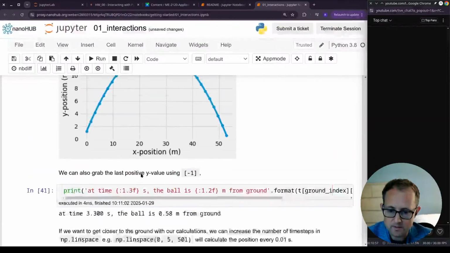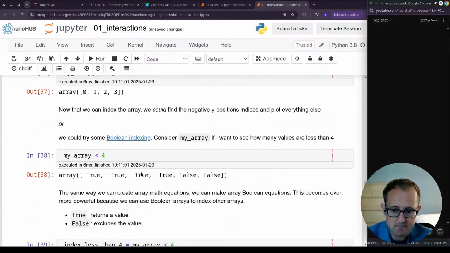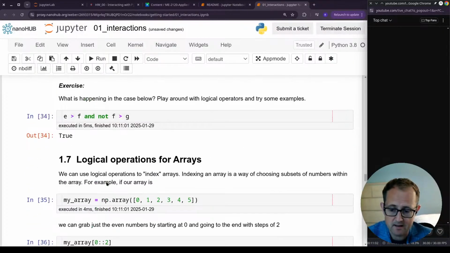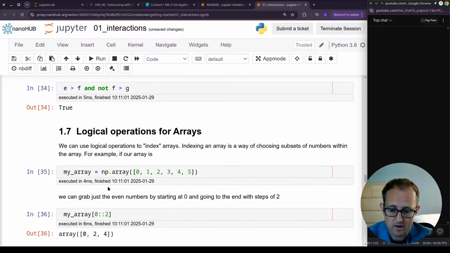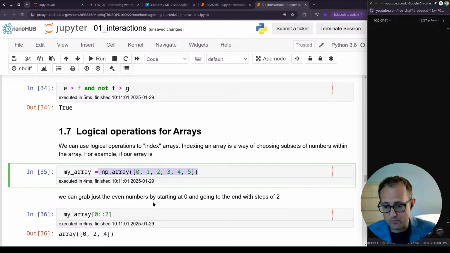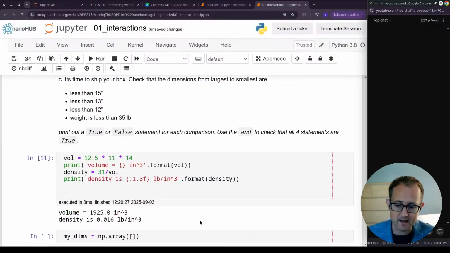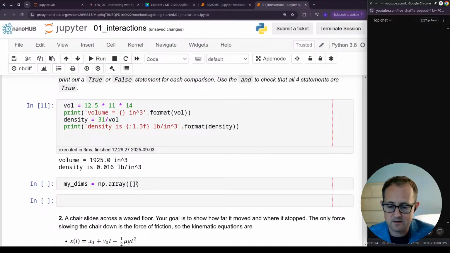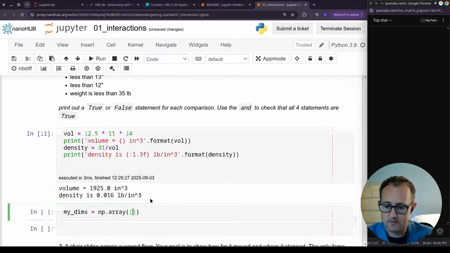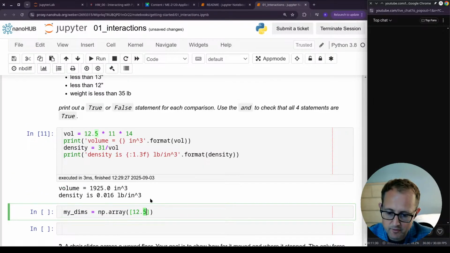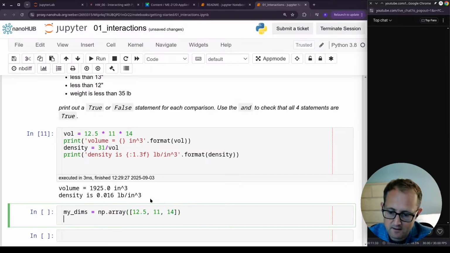Oh, and earlier in this document, there's an introduction to NumPy arrays because we're going to use those a lot in trying to do our calculations. So here's like an array. If you've used MATLAB before, everything in MATLAB is an array. It's always a two-dimensional array or a matrix for everything. With NumPy, you can choose what the dimensions are, but here, let's say my dimensions are 12.5, 11, and 14.